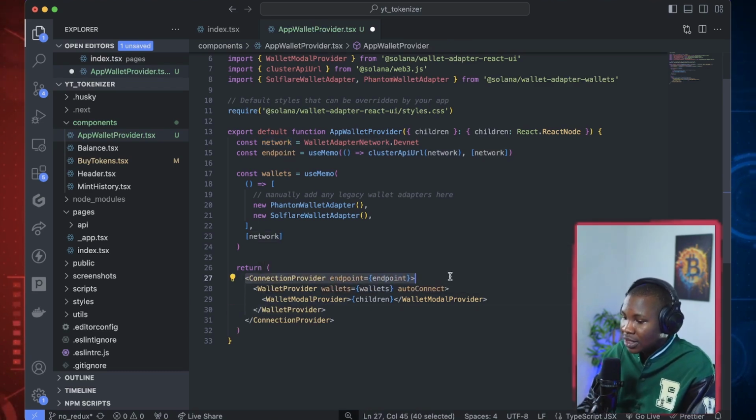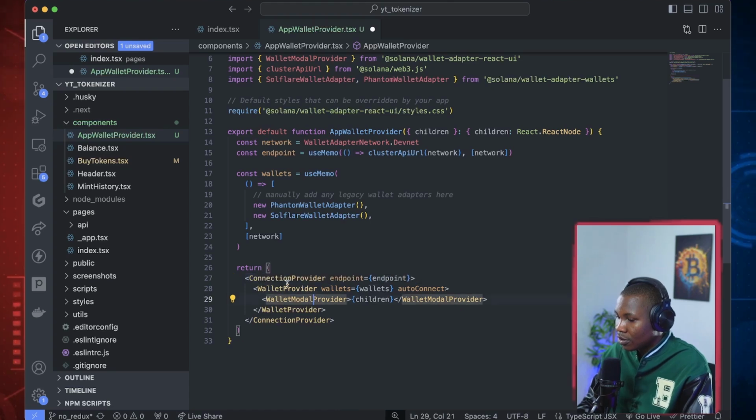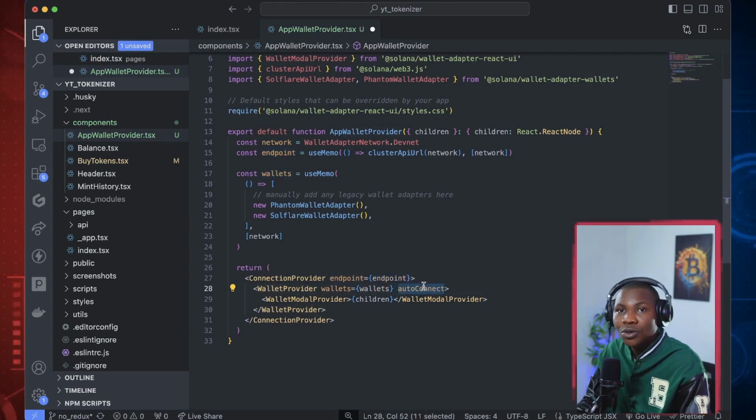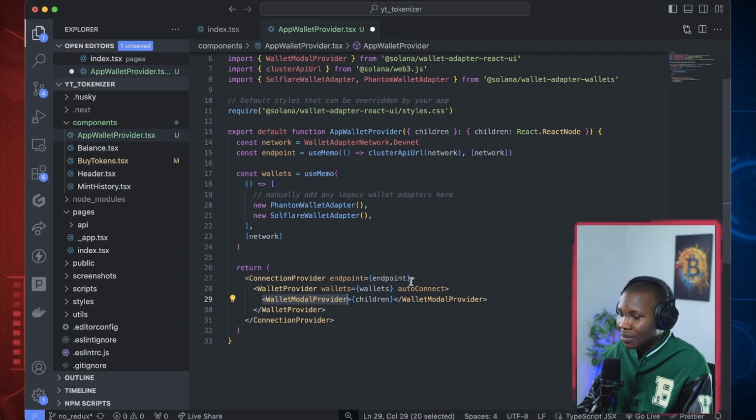Then this is the component that is responsible for this. So you connect provider components and endpoints, you add the endpoint, the wallet provider, you add the wallets, and you put this auto connect feature so that when you refresh your page, it automatically just connects. And then this is the wallet model, which is wrapped around your entire application. So this children is where we're going to put in the entire components that this particular project comes with. So I'm just going to save this.